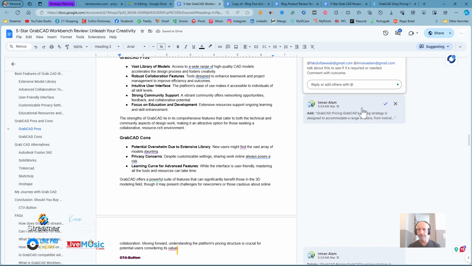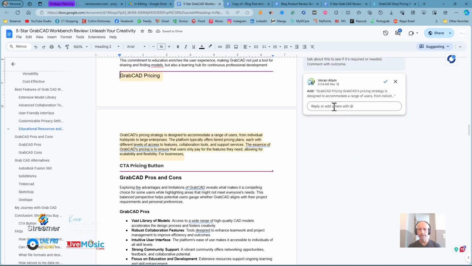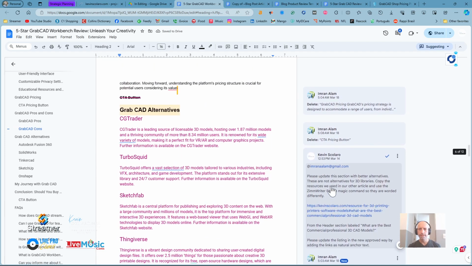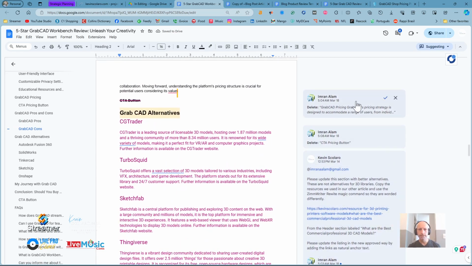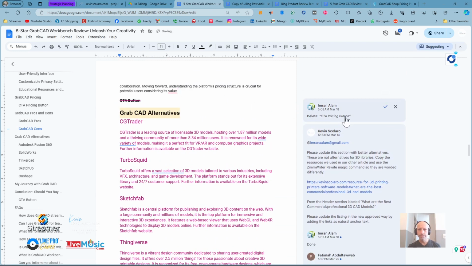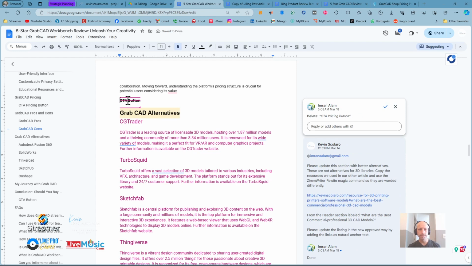Let's see, add GrabCAD pricing. Yep, he did that earlier. Let's go ahead and check that off. The next one here, delete. Looks like it's deleted. I can see the little mark there for editing. Great. Delete the call to action button here. Doesn't look like he deleted it, but that's something we can also delete.